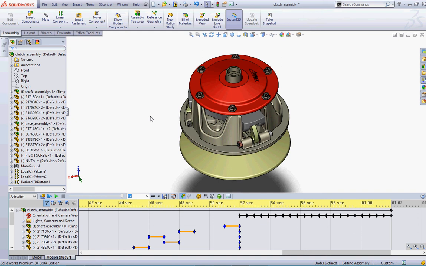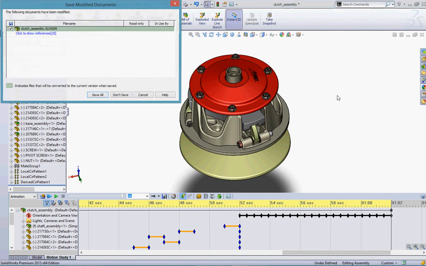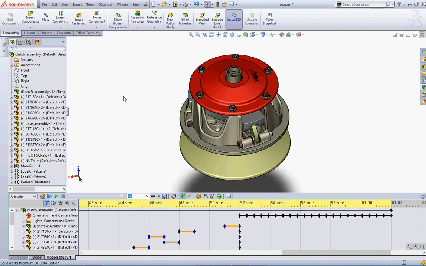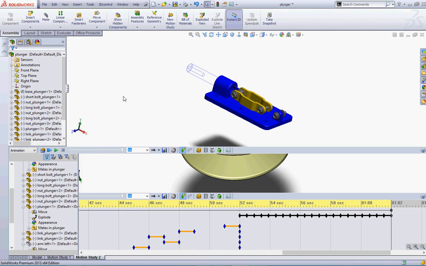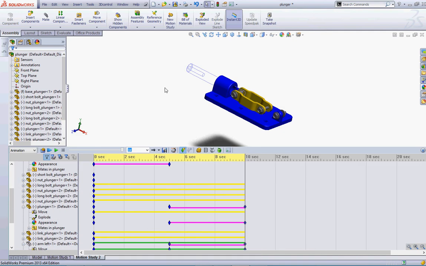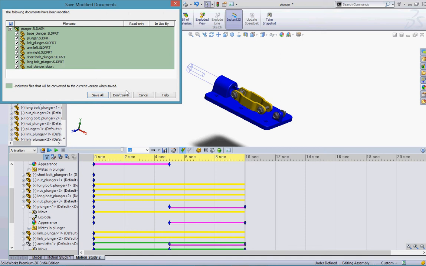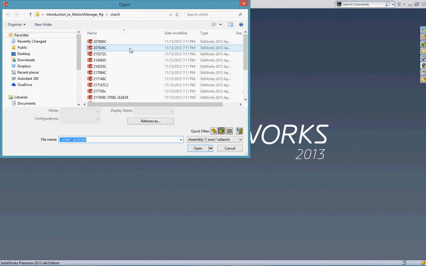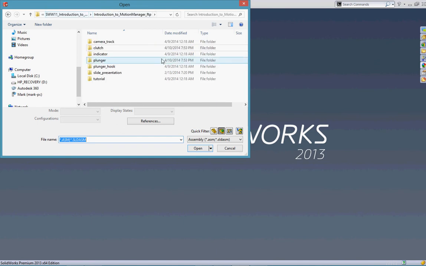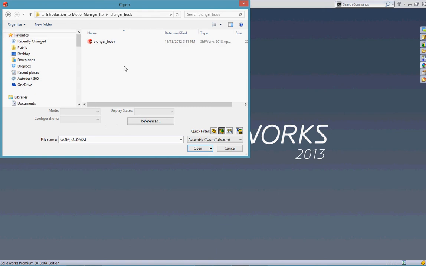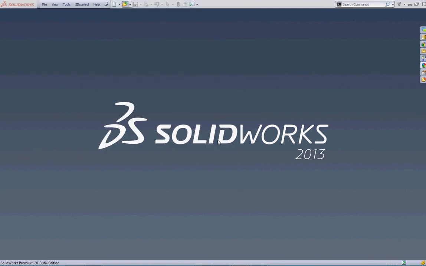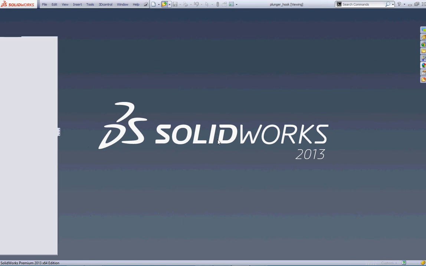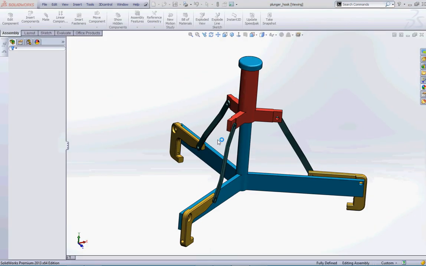We're in this mode here, and I zoomed out so you can see the whole thing. We're going to talk about how to change your views in the next exercise. Okay, so we're going to close this up. Don't need to save it. Well, you can save it because you're on a laptop. Okay, we're going to open up the plunger hook assembly. So you need to locate the folder called plunger hook.